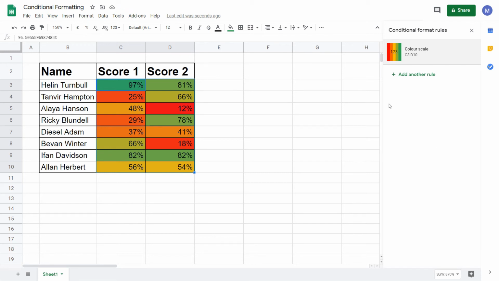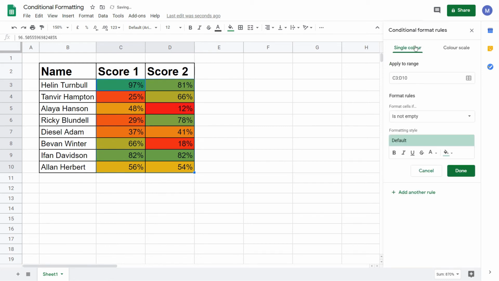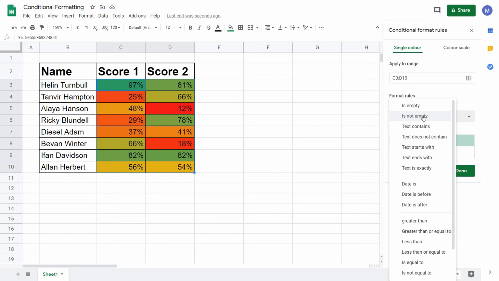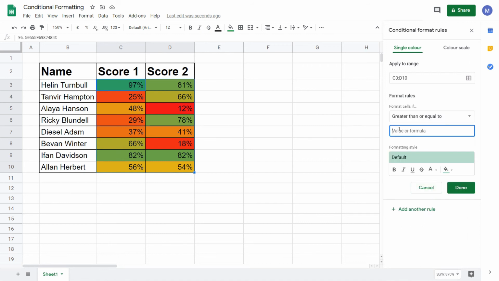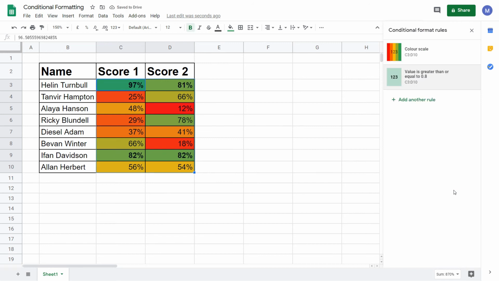This rule will format the text within a cell. We're going to click Add Another Rule, and this is just going to be a single color rule. Apply it to the same range as before, and this time, if the data is greater than or equal to 80%, which has a value of 0.8, because this is the decimal value, then I want to make the text bold. Now click Done.